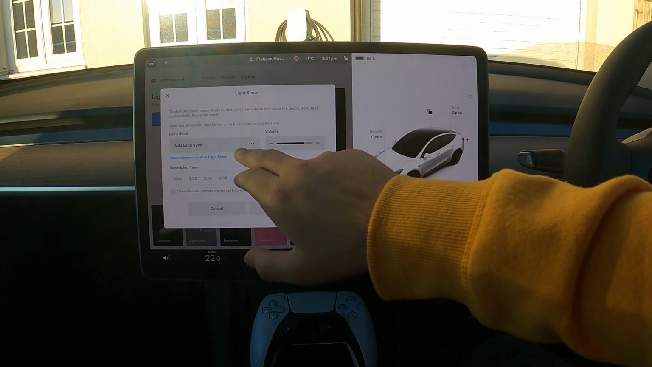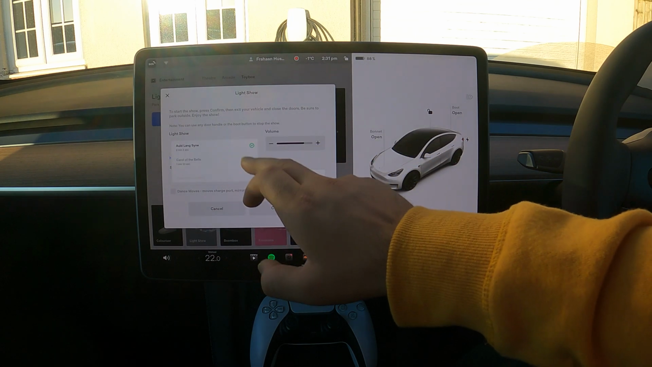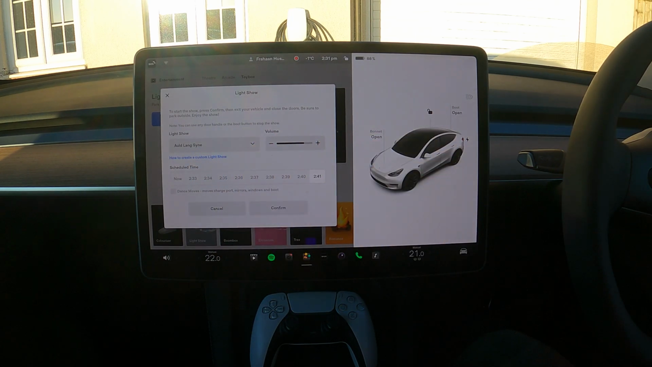And then you can obviously set the volume, and you can also choose the light show that you want, and you can even create a custom light show if you want to. So like I said, Steam is also available. That's on Model S and Model X. The dog mode I'll be showing very soon. Media controls I've showed you, and there's the climate control fan speed.